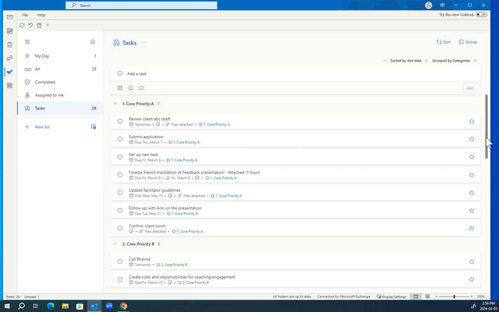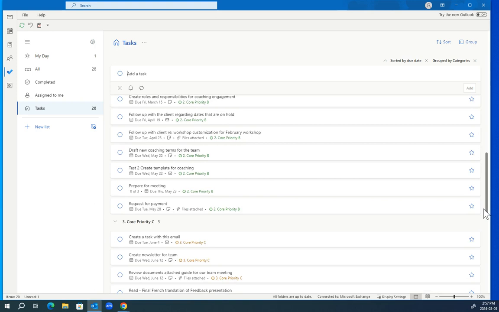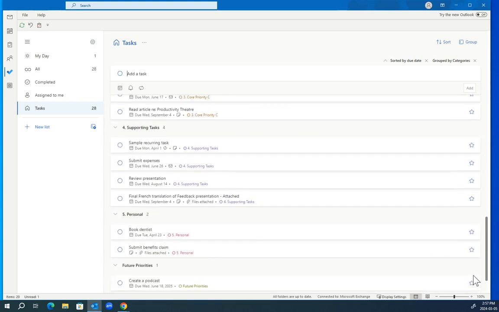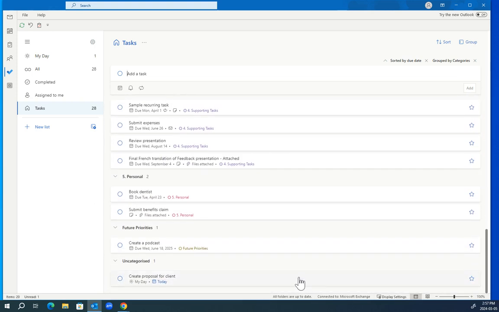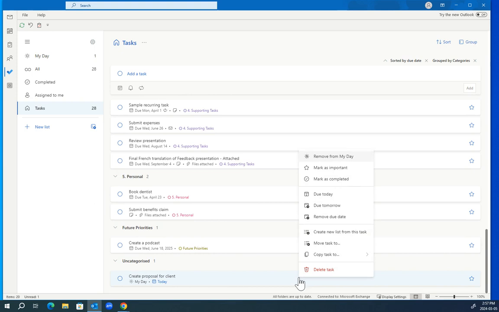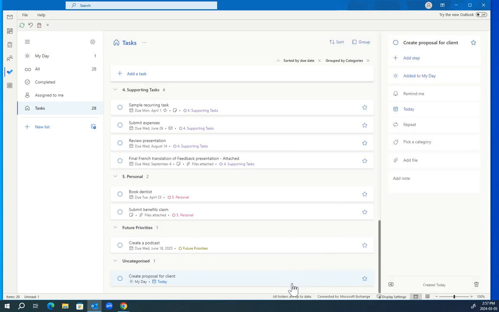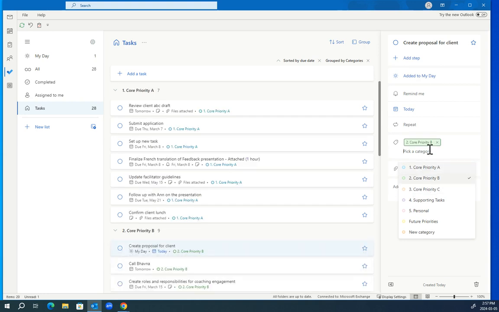I'm going to scroll down to the task that I just created in order to show you how to categorize this. When we click on the task that I just created of creating a proposal for client, I can ensure that I've chosen the correct core priority or category in which this aligns to. For me, this is core priority B, so I'm going to add it to this list.